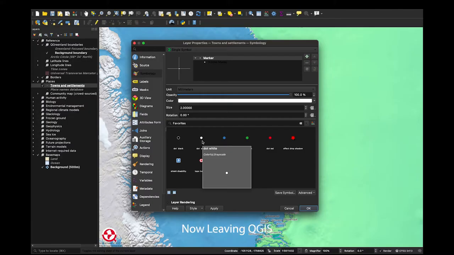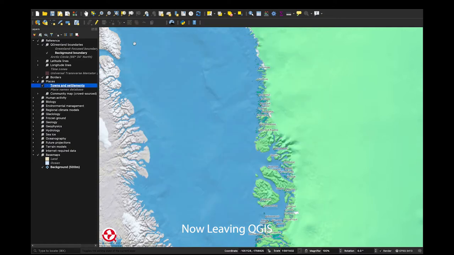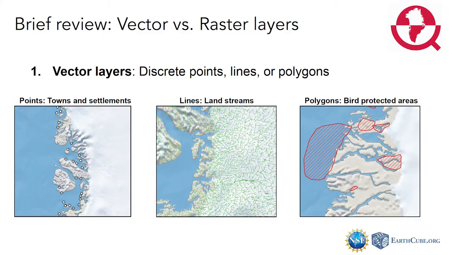Before we move on, let's review the two main types of datasets you will find in QGreenland. The first type of data layer is called a vector layer, and these are things that are either discrete points, lines, or polygons. The Towns and Settlements layer is a vector point layer, meaning that the different data sets are all individual points representing the different towns and settlements in Greenland.